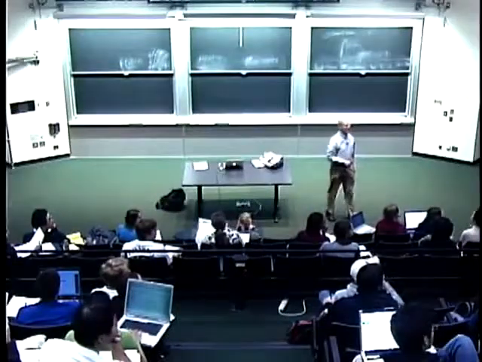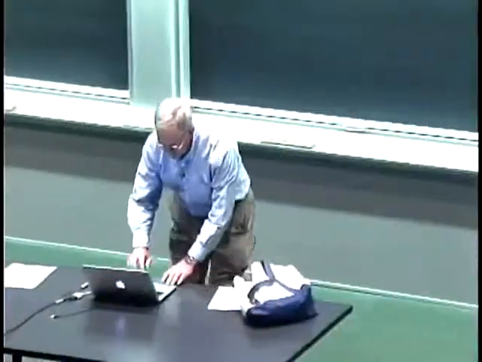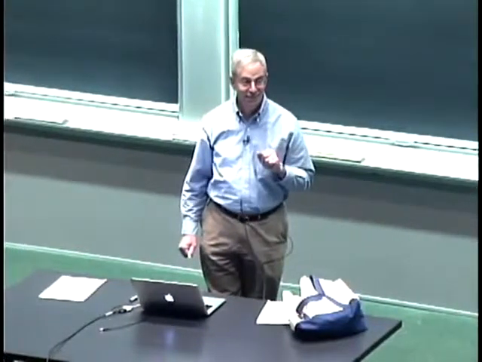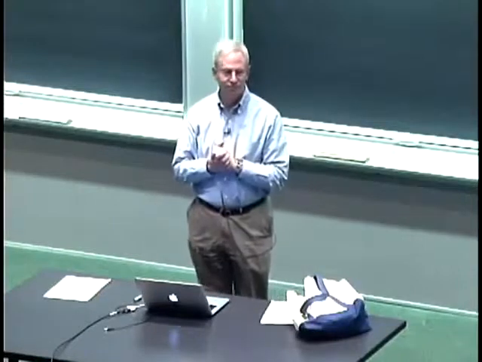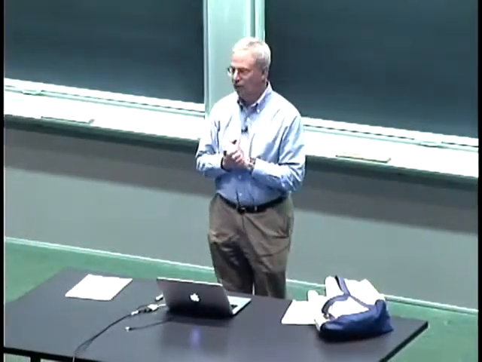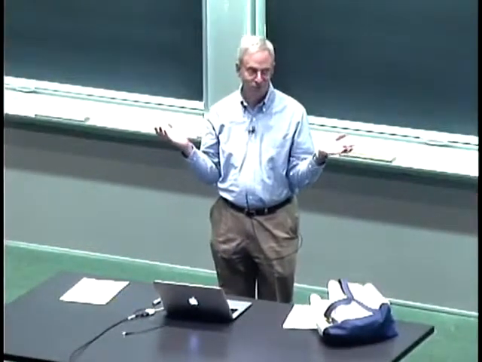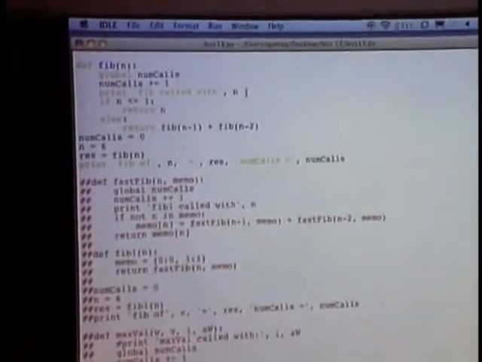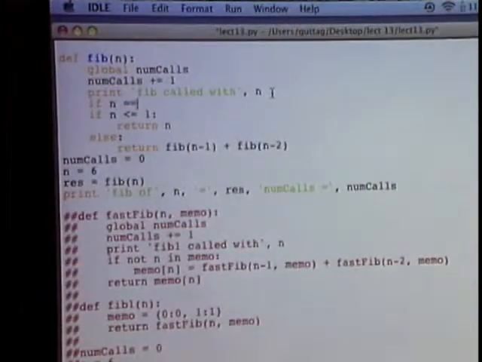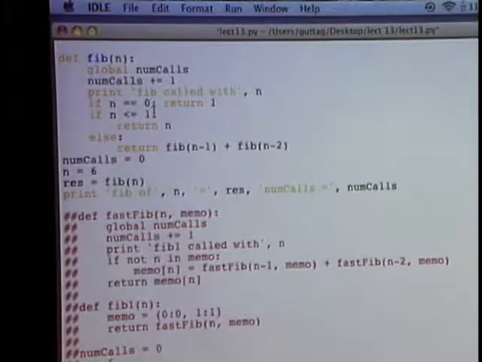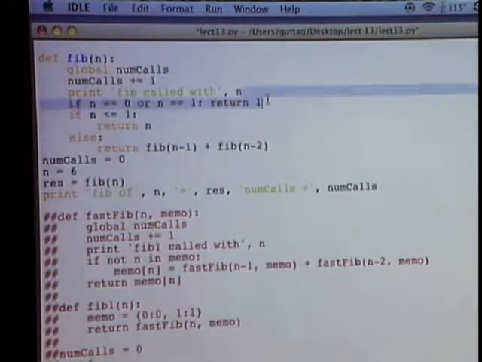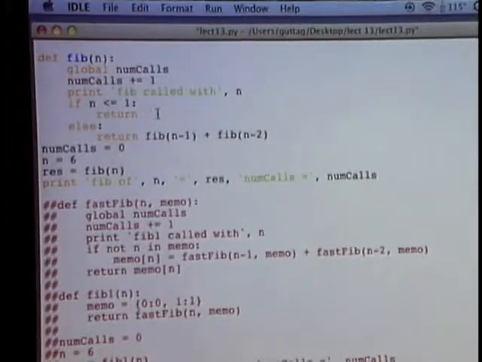See if I can get it all the way to the back. No, I can't. That's embarrassing. All right. So if n is less than or equal to 1, return n. Well, that's not right, right? What should I be doing there? Because fib of 0 is what? 1. So let's fix it. How about that, right? Or maybe, what would be even simpler than that? Maybe I should just do that.